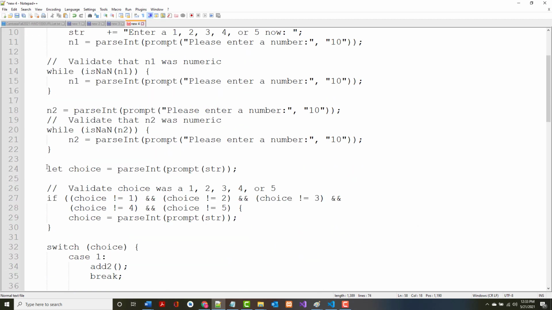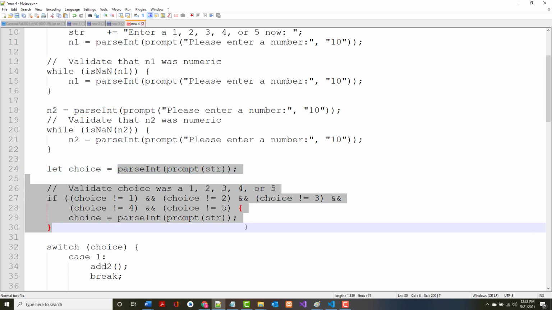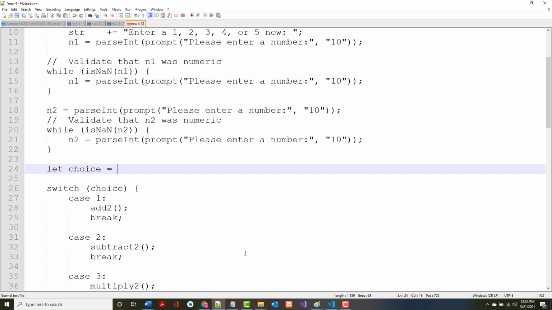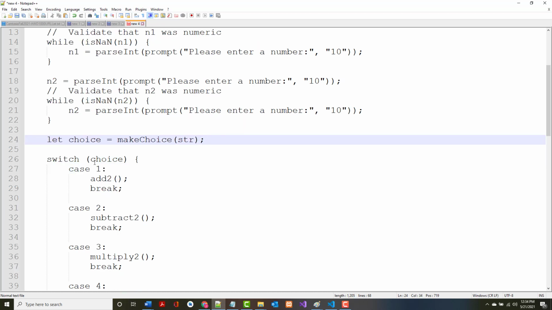This was choice, right? Remember that? We asked them to enter something, and they needed to know the string. So I'm going to say here, let choice equal, and I'm going to grab all of this code that you see right there. I'm going to grab every bit of that, and I'm going to say let choice equal, and I'm going to call a function called makeChoice, and I'm going to pass into that str because it'll need that information.